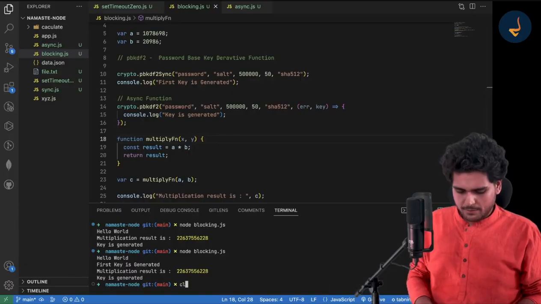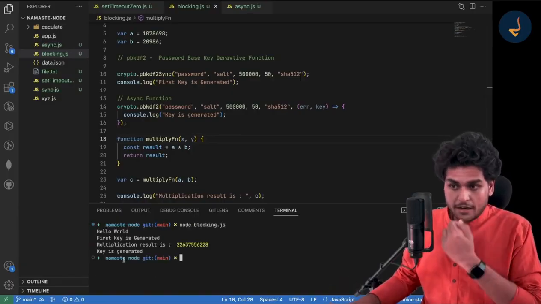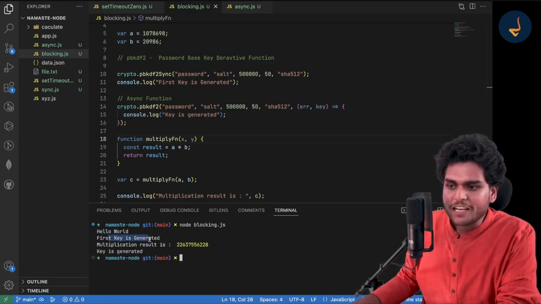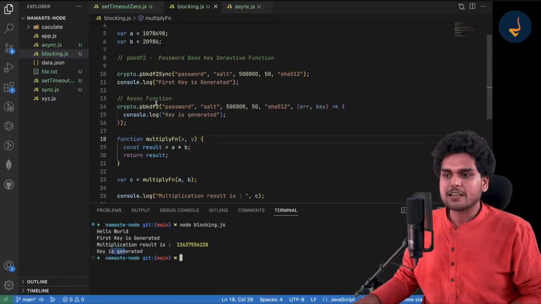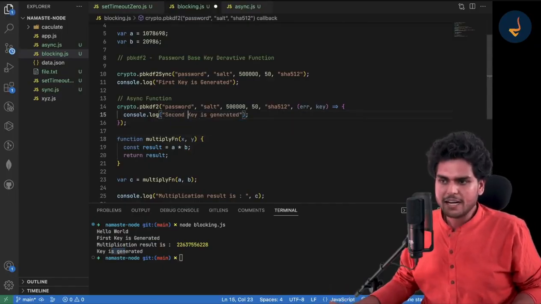Okay, let me clear the console. Let me run it once again. See this. Now what happened? Hello world, first key is generated, multiplication, and then the key is generated. The second key is generated. Okay, that is how it works.